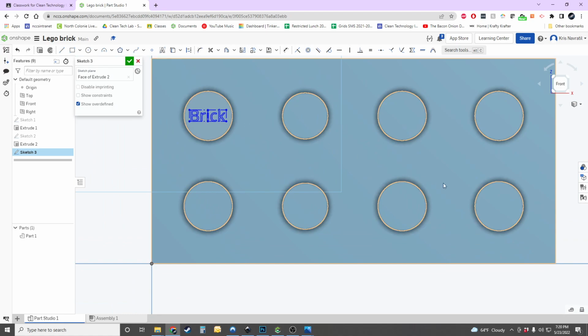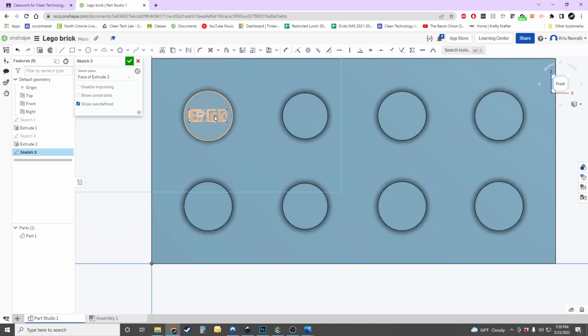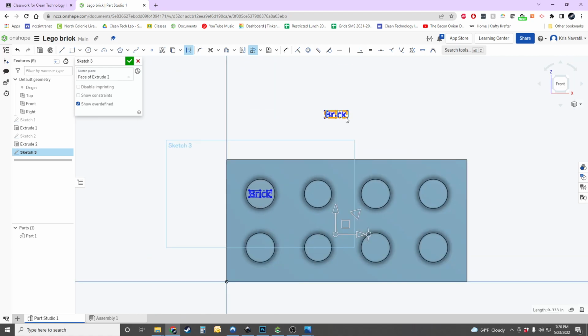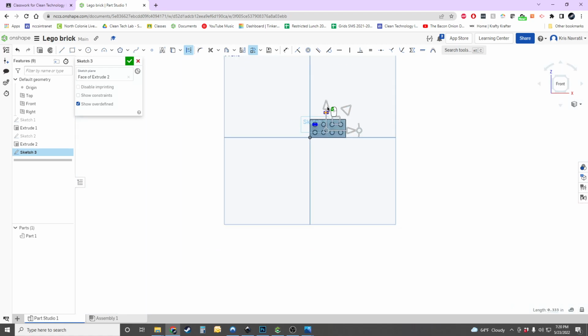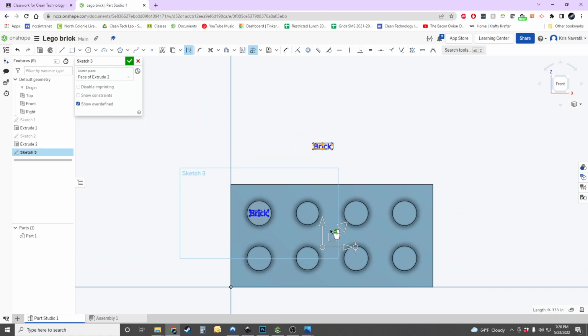Now, instead of going through and doing that 7 more times, we're going to click on the text here, and hit Control-C and Control-V. At this point, the text might have jumped off your screen, so you might have to zoom out, find it, and use the square tool to move it where you want on the actual circle. We'll confirm that, and then we're just going to repeat the process a couple times here so that we have the brick letters on the inside.